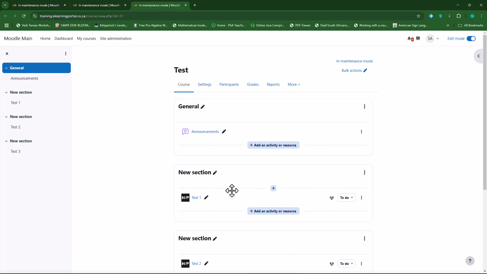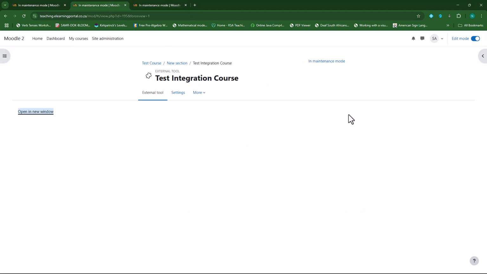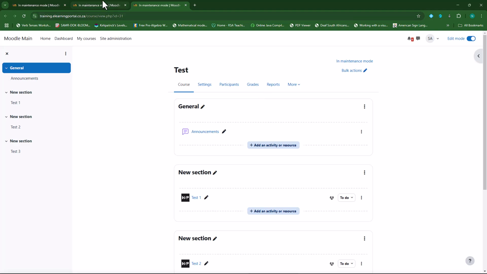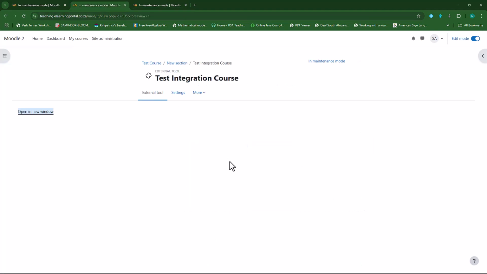Now I'm an administrator, and you can argue that you're already an administrator on that platform as well, but I'll show you now as a test case how it's done. On my second Moodle site, Moodle 2, it opens this new window. If we want to embed it in here, I'll show you now how to do that.